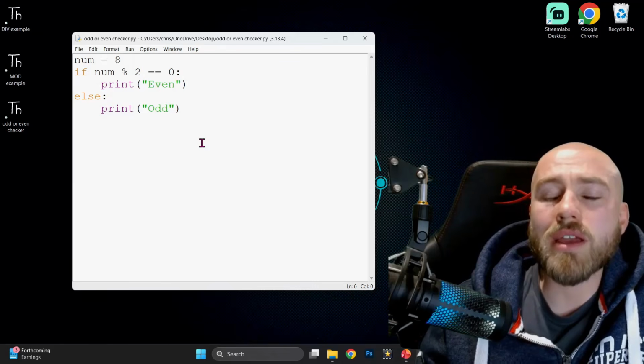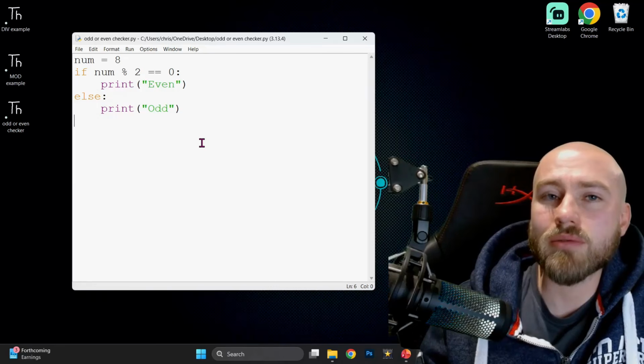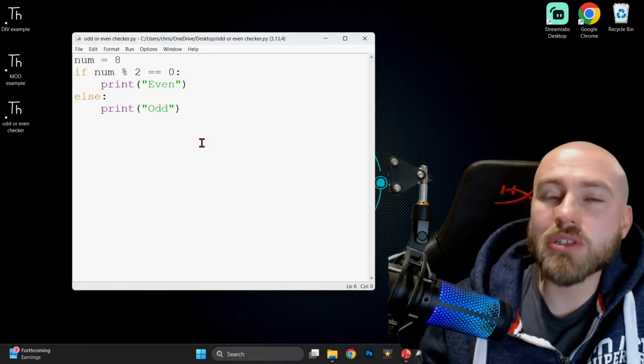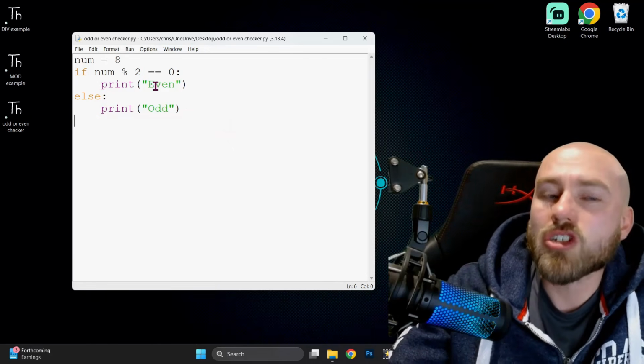If it does have a remainder, then it must be an odd number because it doesn't divide exactly by 2. But if it has no remainder, then it must divide by 2, meaning it's an even number. So let's run this code a couple of times so we can see this in action.